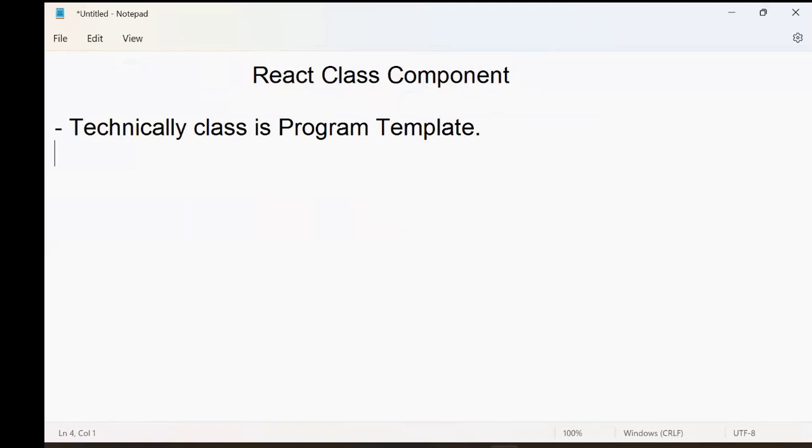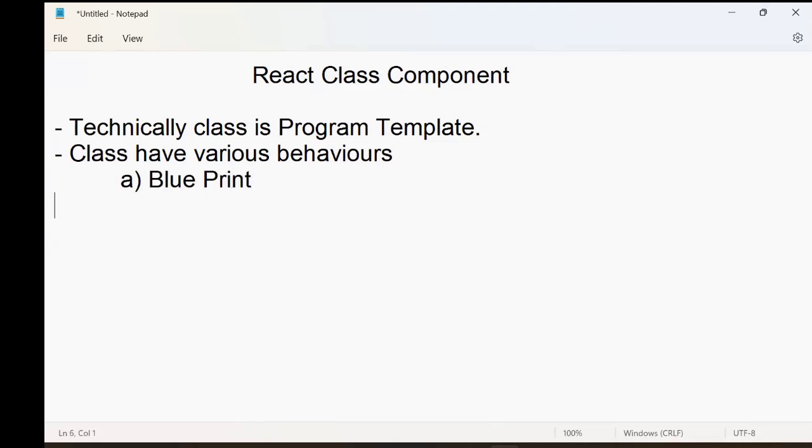So you already learned the object-oriented approach in JavaScript. Class is a program template, and it has various behaviors. Class can work like a blueprint, like a model, and like an entity. So class has various behaviors.